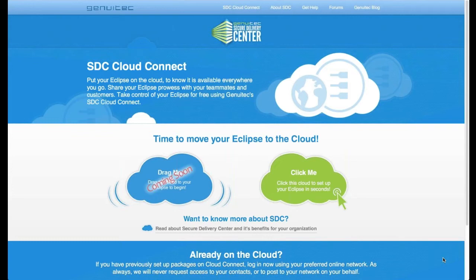SDC grew out of an evolution from Pulse, but ultimately diverged and provides a much richer, much more robust platform. To get started, you can actually drag this icon right to your Eclipse. It is saying coming soon. Within a few days, you'll be able to get access to dragging your software and automatically having it set up.